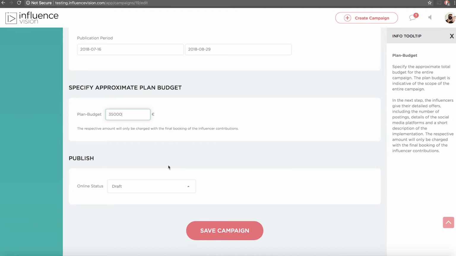The final section is the Publish section. Here, you can decide between draft, private, or publish. Campaigns saved in draft will be only viewable by you. You can continue to edit these campaigns for publication on a later date.